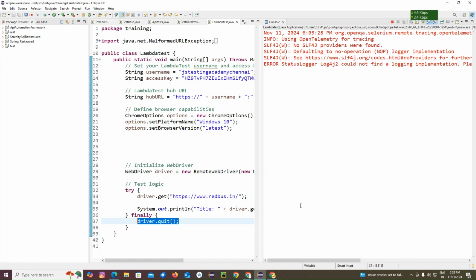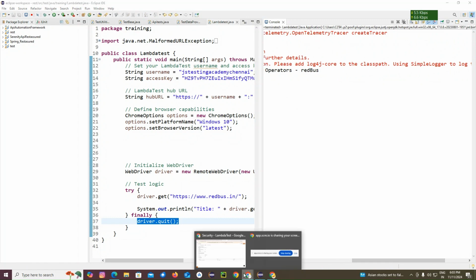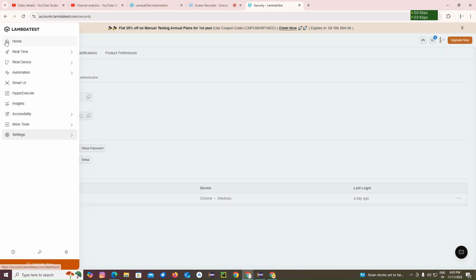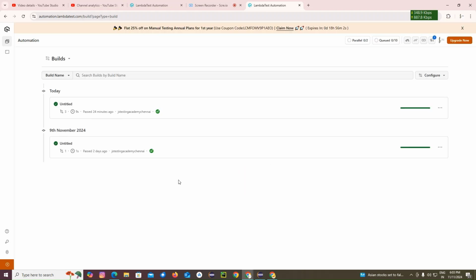I need to print the title. You should print the title. Okay, one minute, print the title here. Now we can go to LambdaTest. Now we'll go to the web automation. In the web automation, you should be able to see the results here. Let me refresh it.